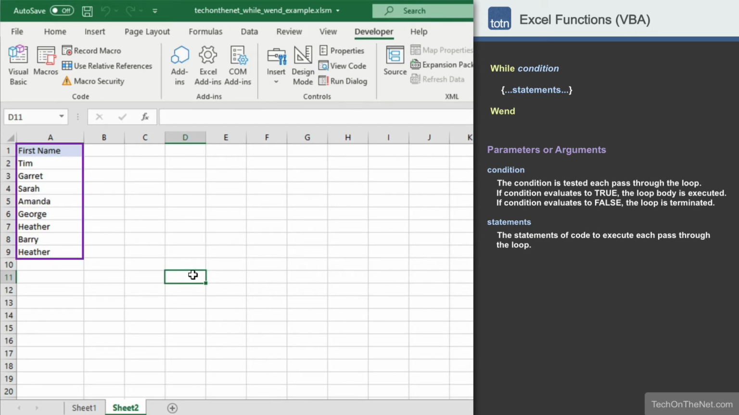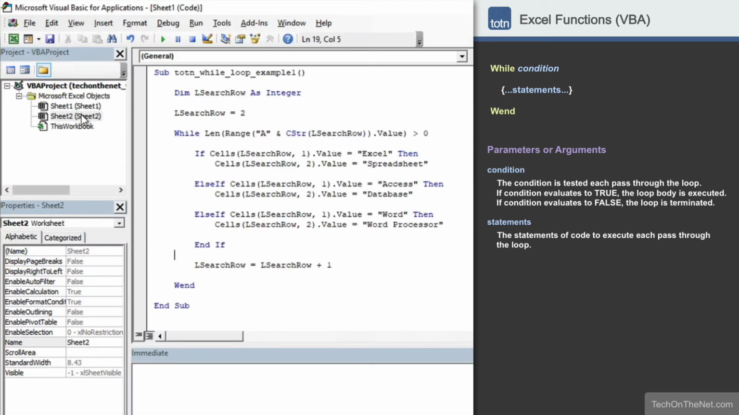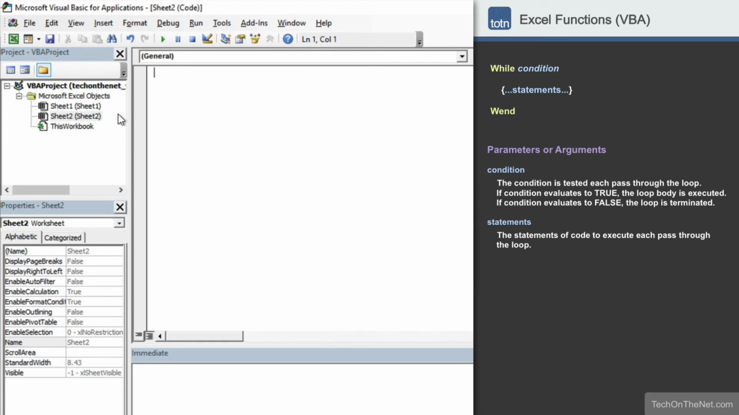Here we have a list of first names in column A. Let's use a while loop to change the fill color and font color of the cells that have values. In the Developer tab, click on the Visual Basic button again. And this time, double-click on Sheet2 in the Project Explorer. We'll create a new subroutine called TOTN_While_Loop_Example_2. Again, we'll create an integer variable called lSearchRow.